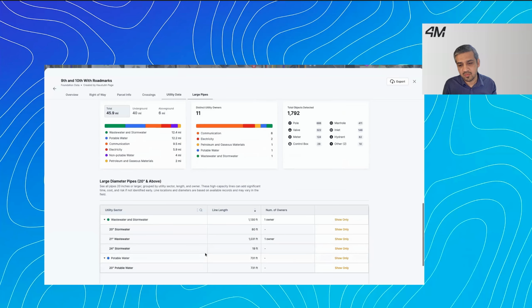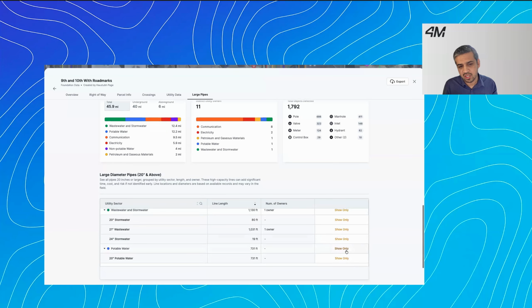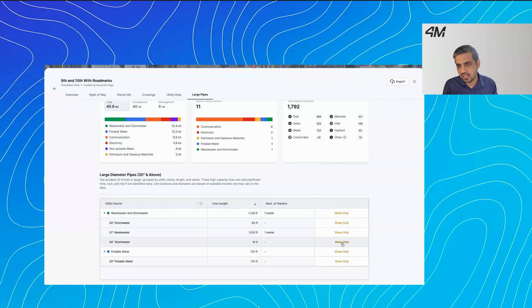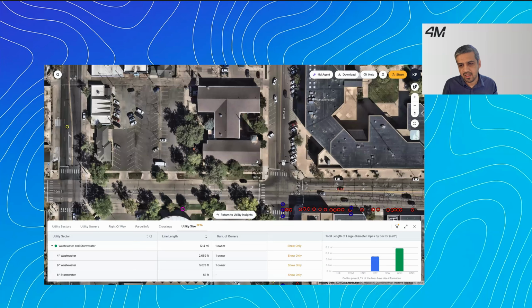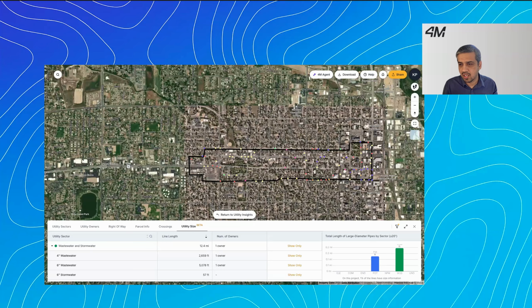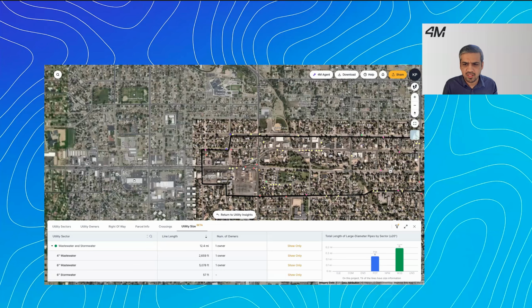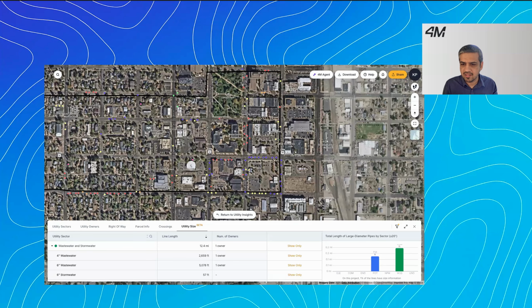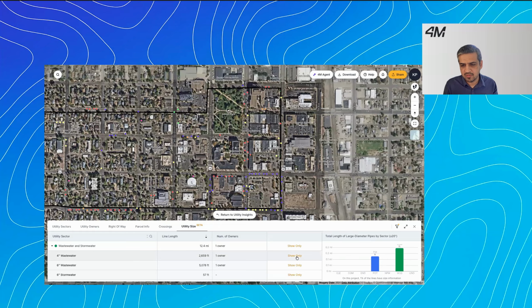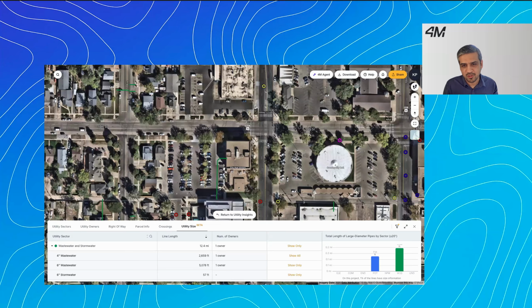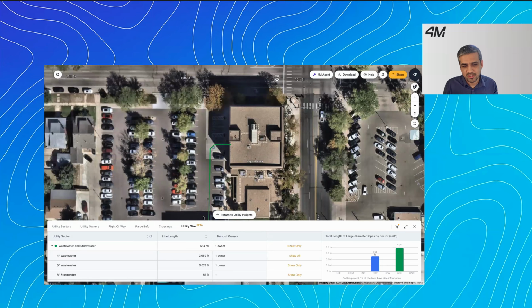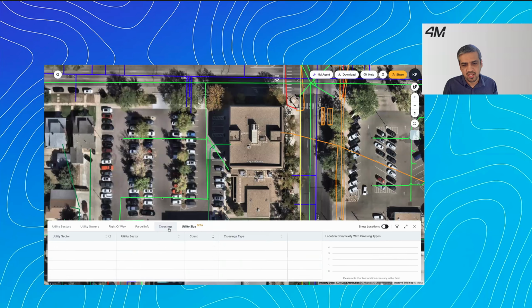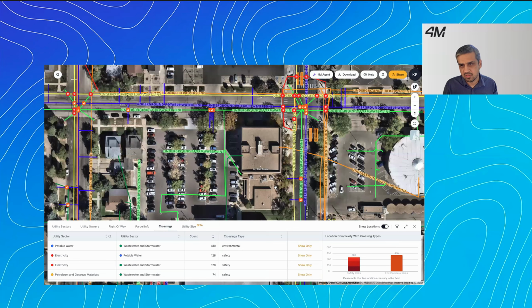It also identifies some of the large diameter lines. So it looks like there is a 24-inch wastewater line. I can go and click on show only, and it should show me the 24-inch line on the map. Maybe that is a little bit outside. Let's try another one. Okay, here. So these are, maybe the 24 inches also there. So here's like a 4-inch line that is identified. So you can go and look at individual diameters.